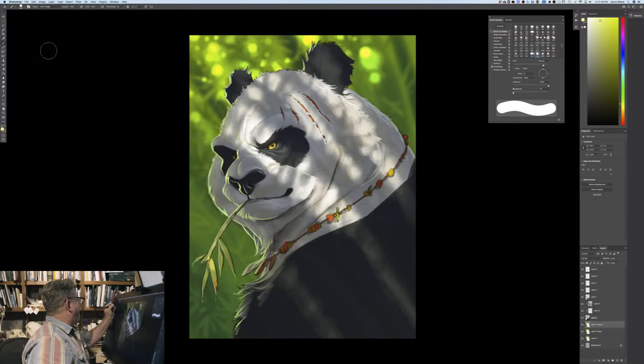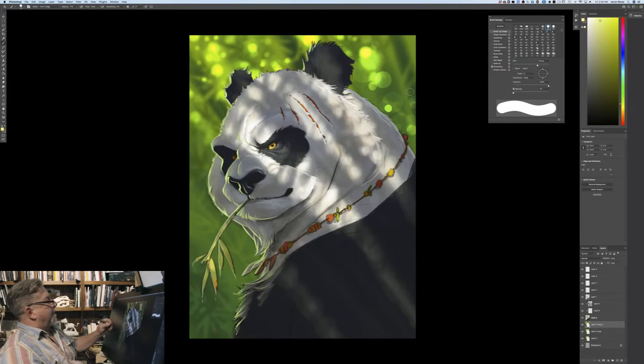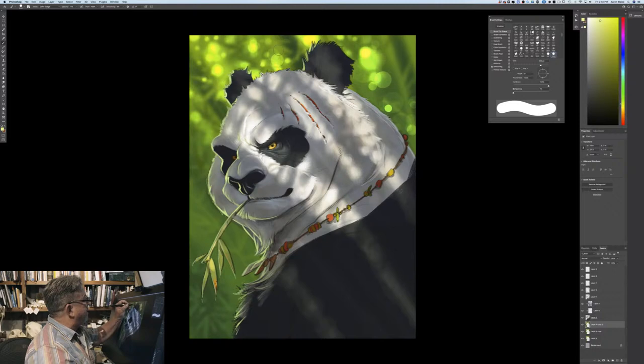Why is it that when I changed my brush, it changed the blend mode and everything? So I'm going to get back. Now I'm putting in some regular ones.